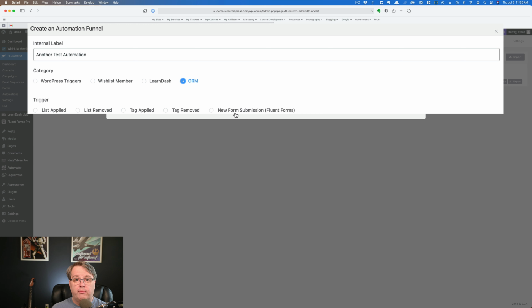Or there's a new submission form from Fluent Forms. There's a small version of Fluent Forms that comes with FluentCRM. So if somebody signs up, you can say, yay, I got a new user over here. Let's do something with them. You may have others like this for Wishlist Member. If you use that product, it's an integration with FluentCRM, and it says a member was added to a membership level. In that case, you can create an automation funnel.